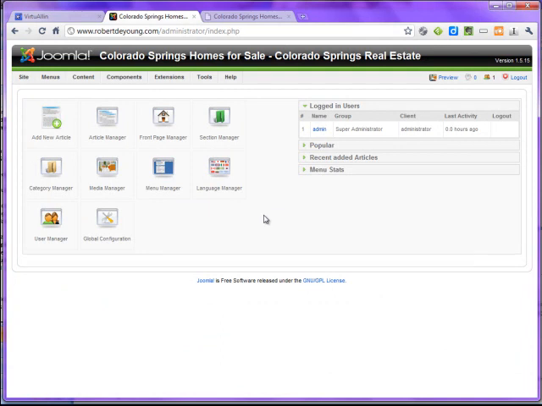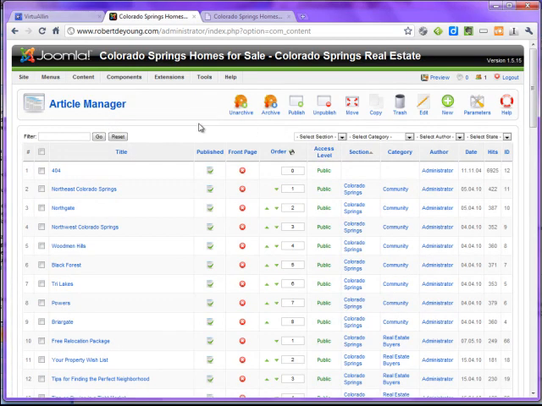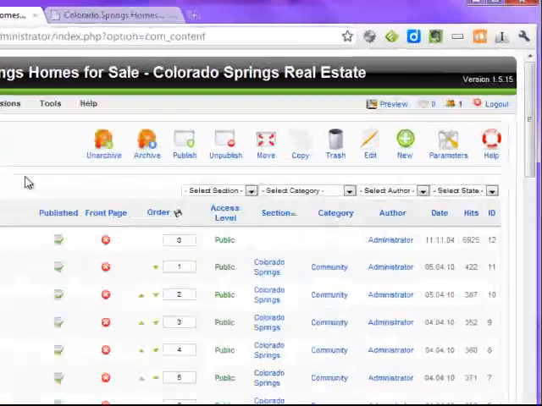Today we're going to be adding an article, and so we're going to go right here to the Article Manager section. I'm going to click right here on Article Manager, and here we will see a list of every article on the website. Now we want to narrow this down to just the VIP section.